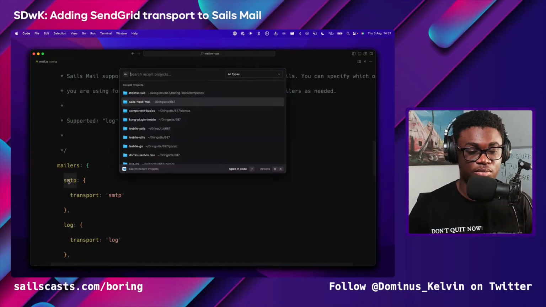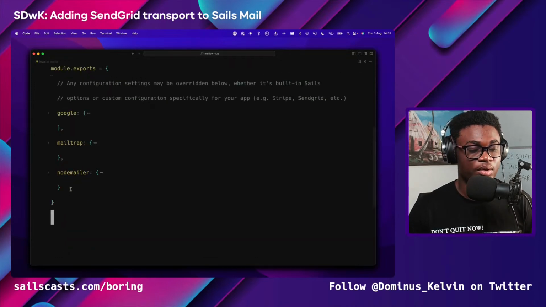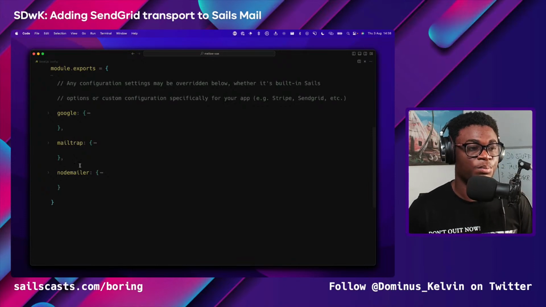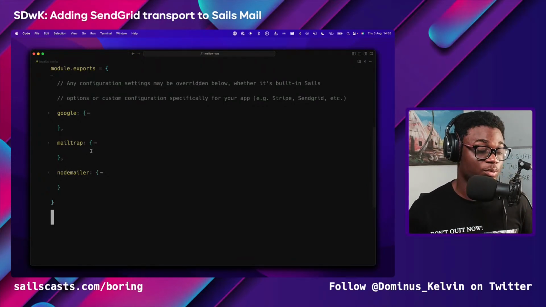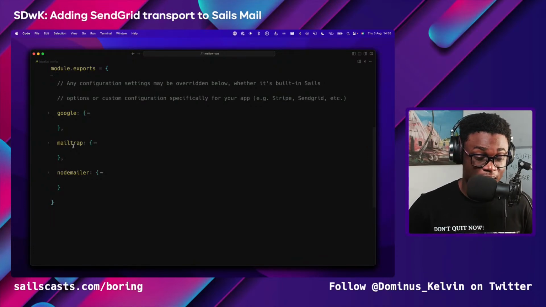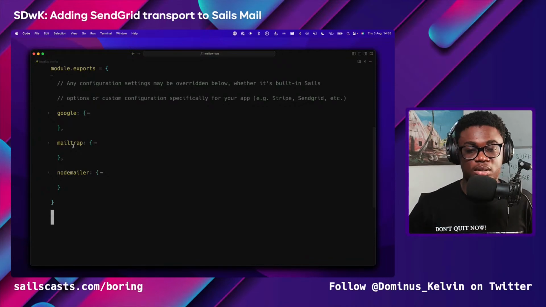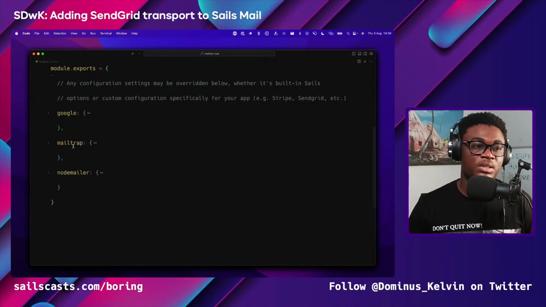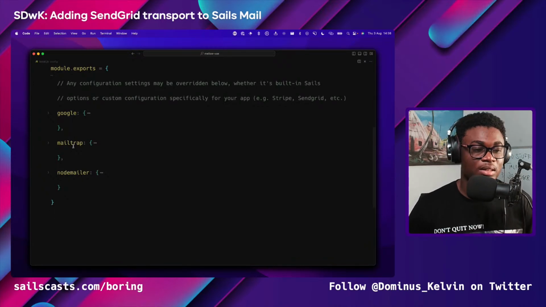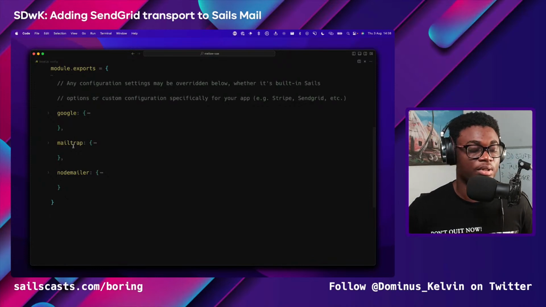Still on Melo, if we go to local, you can see we have Mailtrap and Node Mailer. Both of these mailers use the SMTP transport, but I could call them anything. This makes sales mail very flexible, in the sense that you can name your mailers and have more than one mailer that supports the same transport. It doesn't really care, so long as the transport is a supported transport, which is SMTP and log for now. Today we're going to add both Resend and SendGrid transports. We're going to start with Resend because I'm really curious about it.